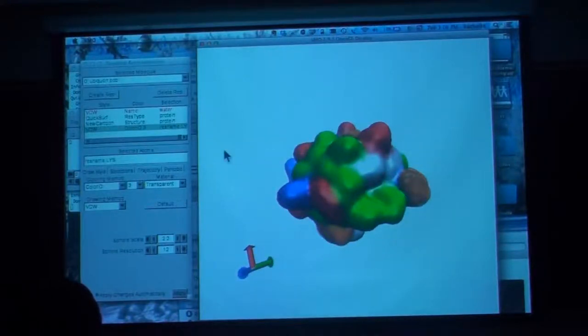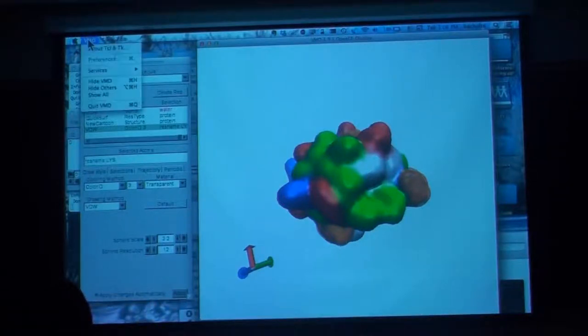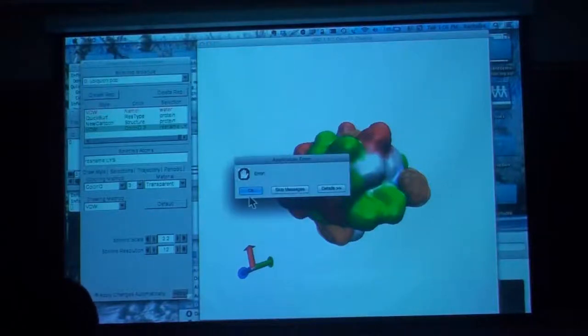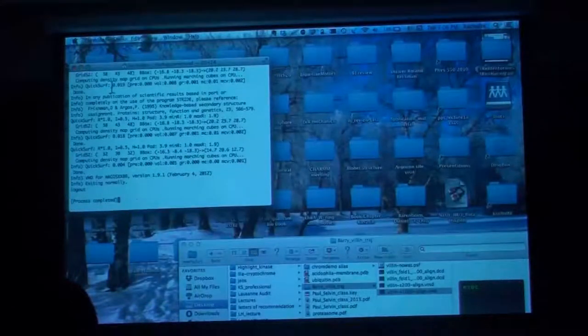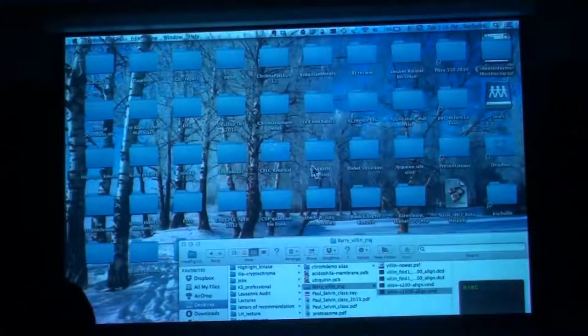Okay, good. So now I end with what these things are doing. So now I kill the VMD. Okay, good. And kill this one. Oops. And now I have to find my lecture again.